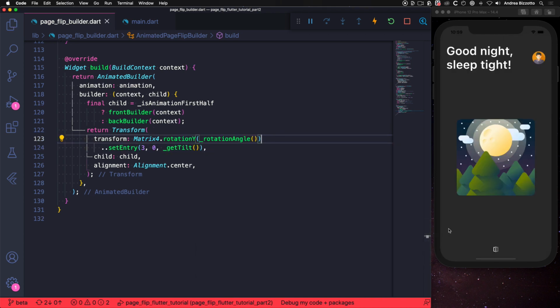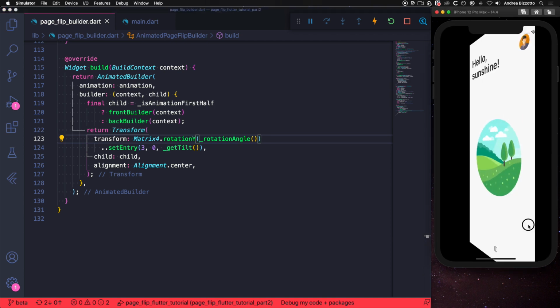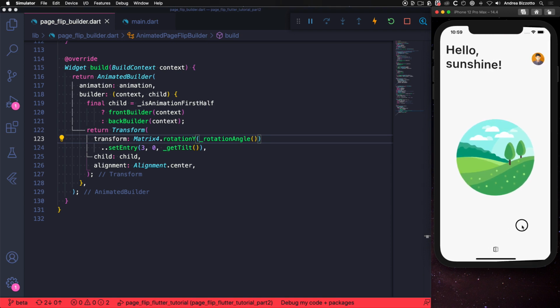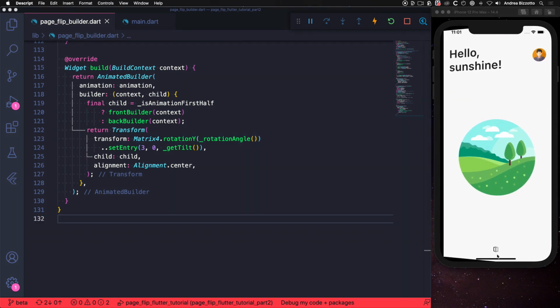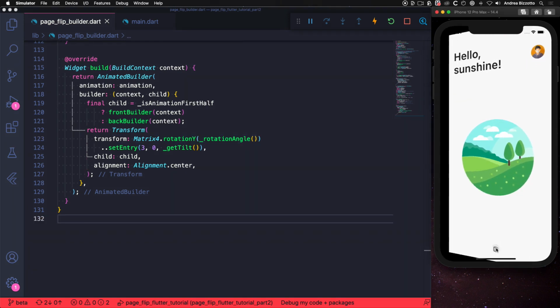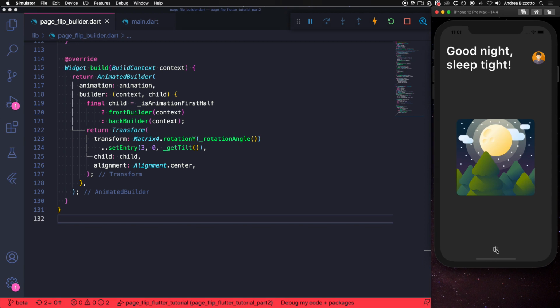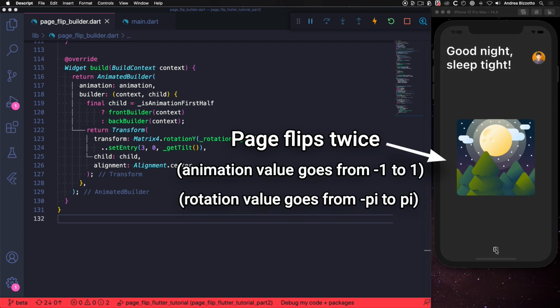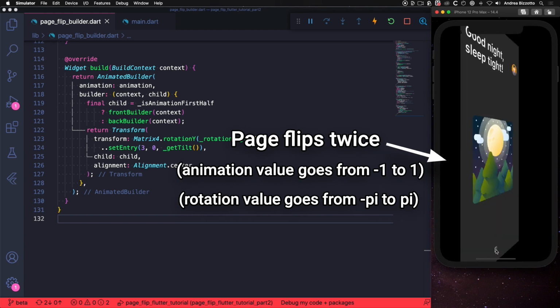So if we hot reload now and try things out, we can notice that we can drag the page in both directions, which is exactly what we wanted. But we still have one small problem, and that is that when we press the flip button, then the page flips 2 times and not 1. So this is because the animation controller's value now goes from -1 to 1, which corresponds to rotation angles between -pi and pi. And this covers 2 whole rotations.